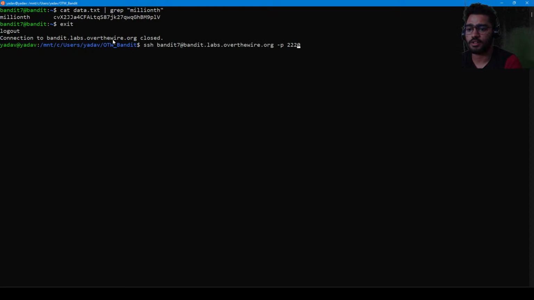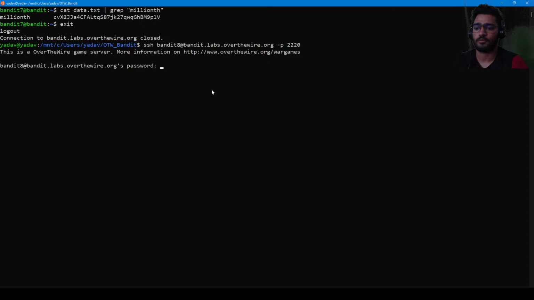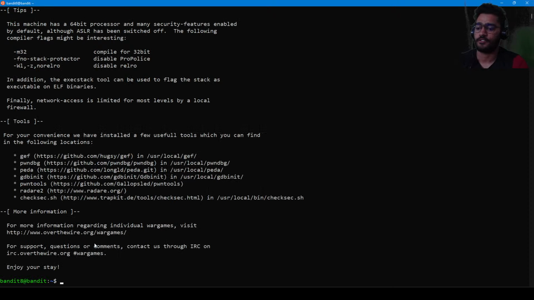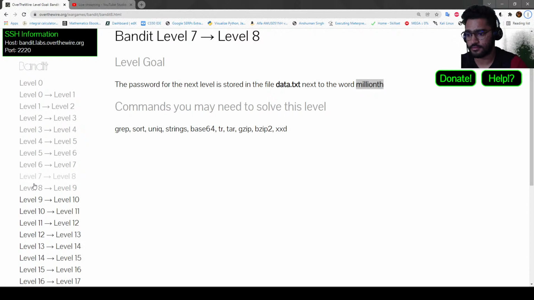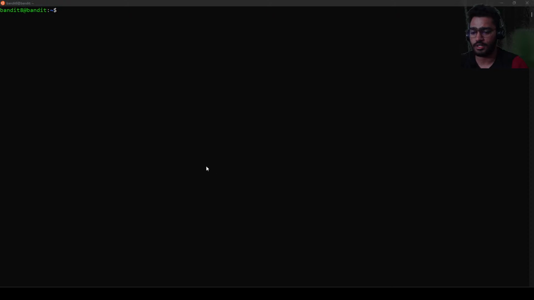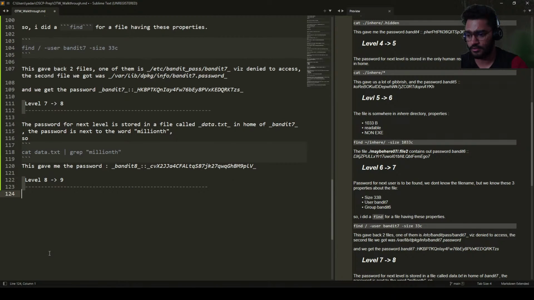I'll SSH as Bandit 8 using the above mentioned password. Okay, I'm Bandit 8. Let us read the instructions now. Level 8 to 9. We are on the same page? Yes.